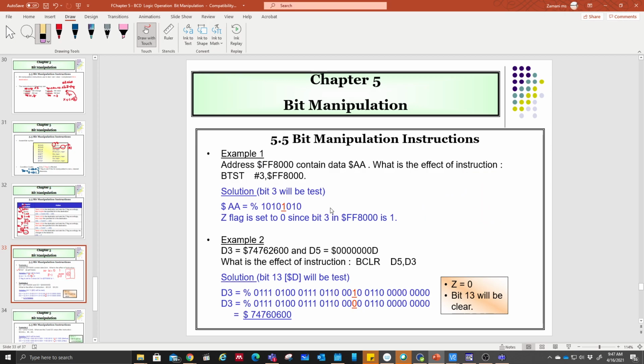Instead of having the bit test over here, I'm going to put the same value here. Now we are going to use bit clear, or bit change. This is a bit clear. The value is number 3 to the location FF8000. So now I'm going to clear bit number 3 here.